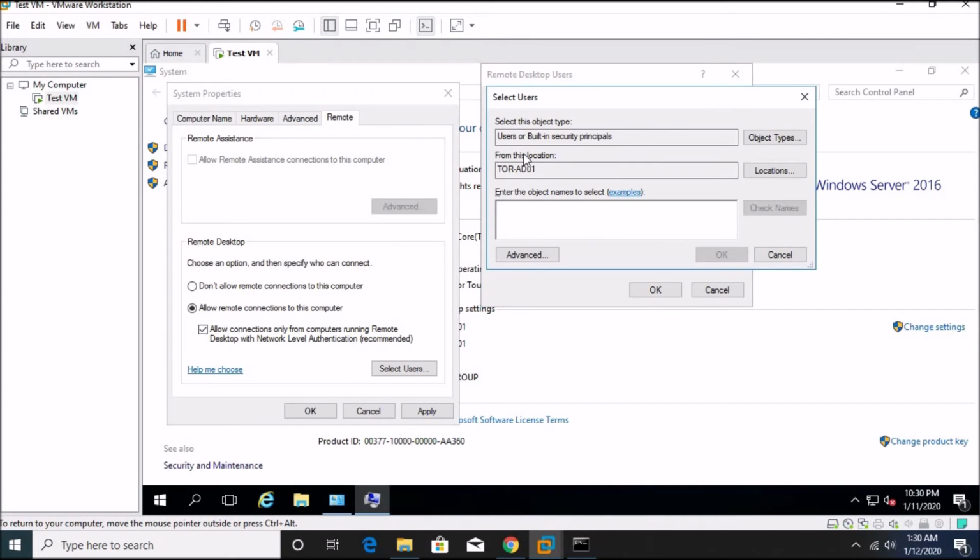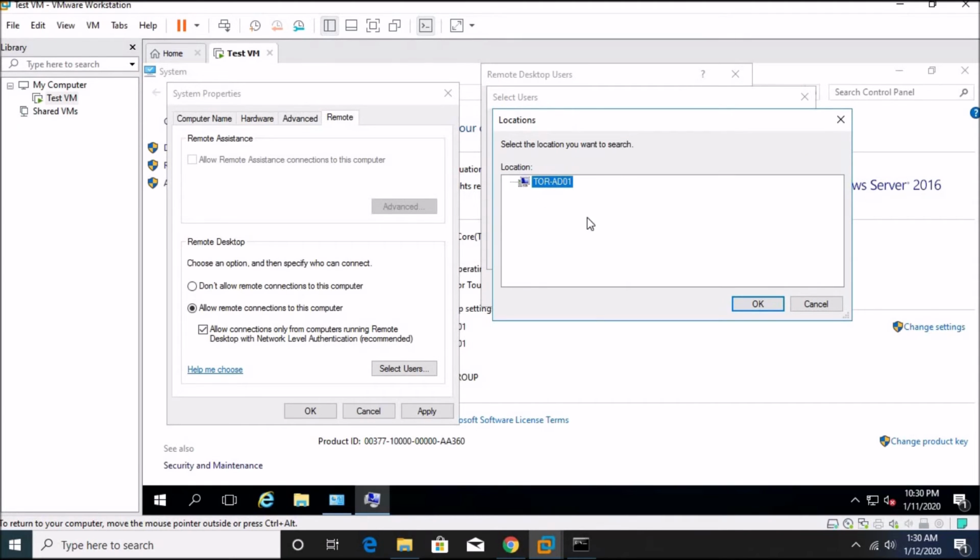Actually, add. You can see that right now it will look for all the users in this computer. If you click on locations, if the system was part of a domain, you will have an option here saying your domain name, let's say contoso.com or microsoft.com. But since we are not in a domain, it just displays the local computer itself.